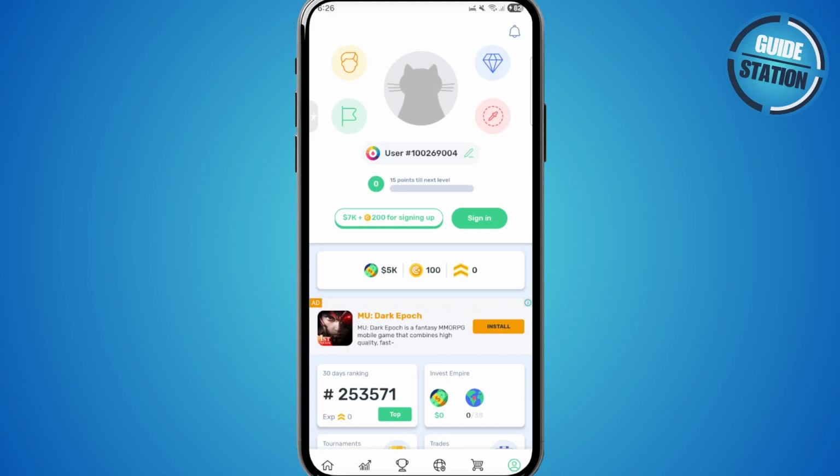In today's video, I'll show you how to use the Cryptomania app, especially if you're brand new and just getting started. So let's dive in. Now, once you open the Cryptomania app, you'll land on the home interface. The first thing you want to do is tap the profile icon at the bottom right corner of the screen, this one. And then from here, you can sign in or sign up.